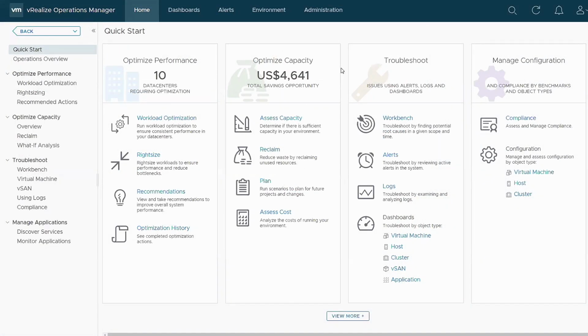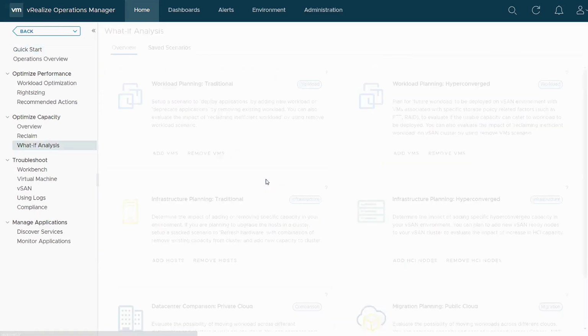I am in vRealize Operations. So the first phase is actually the planning piece. So I want to look at what it takes to start migrating to VMware Cloud on AWS. So the first piece is to understand what we need. So I'm going to go in here into planning.